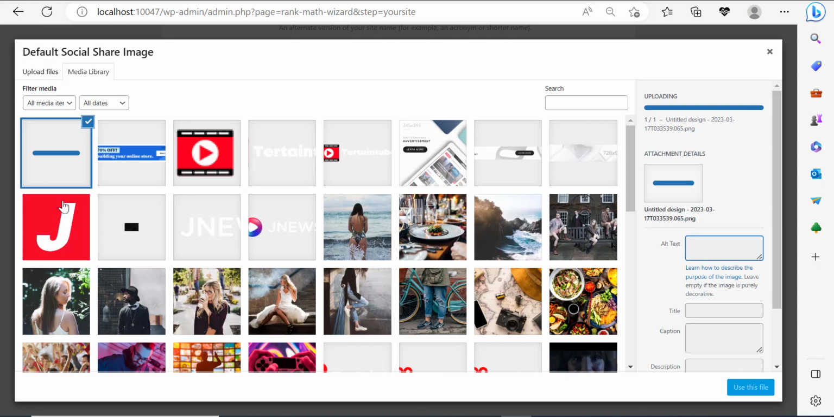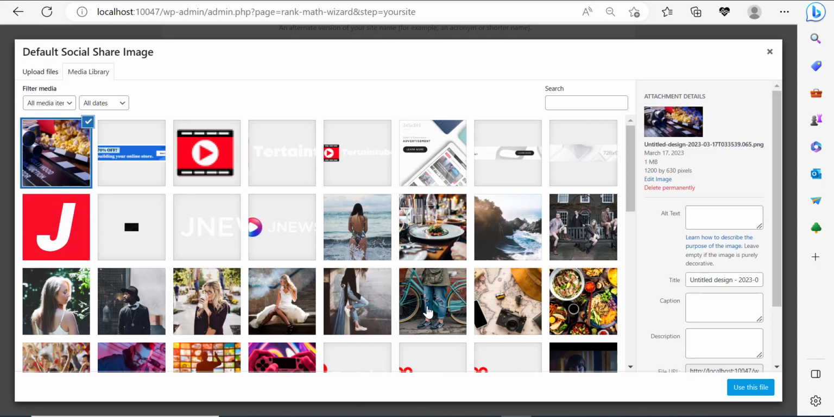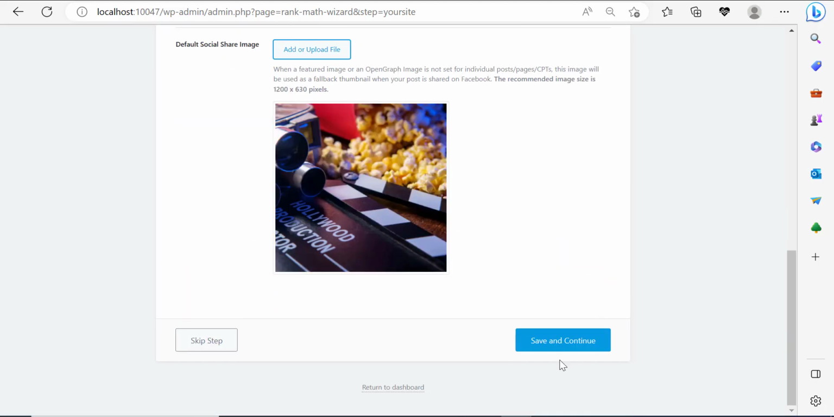Now here, I can't write text because this is still processing, you can see, but now I can. Okay, finally processed. I'm going to say, movie website social, or default social share image. That's it. Click on use this file, boom. Scroll down, click on save and continue.